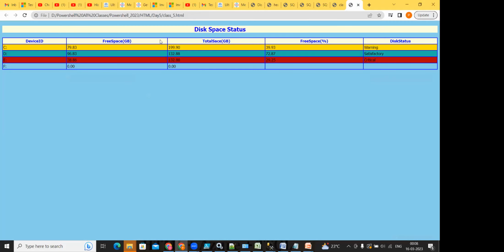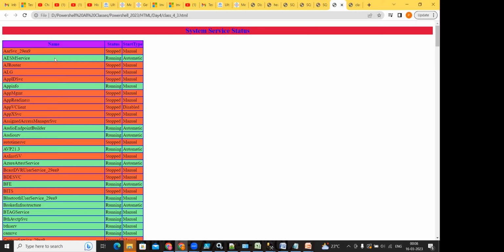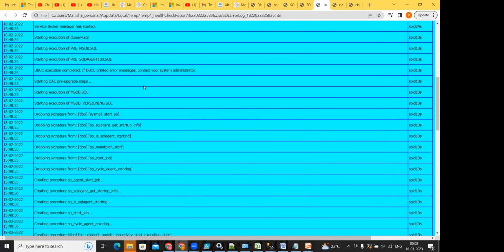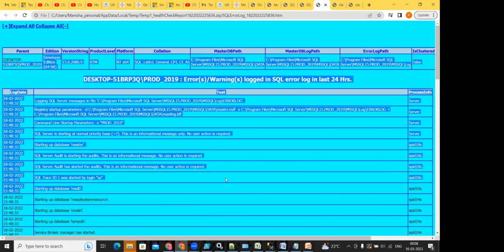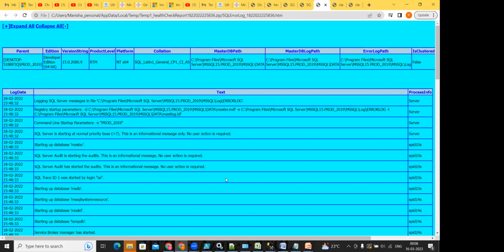If you want to generate something like a space report, there is an easy way to generate it using PowerShell. You can check which services are running or not running. This is an error log that I have generated as an HTML file, and you can do that too. There is also a health check report that you can receive by email, and that can also be done using PowerShell.